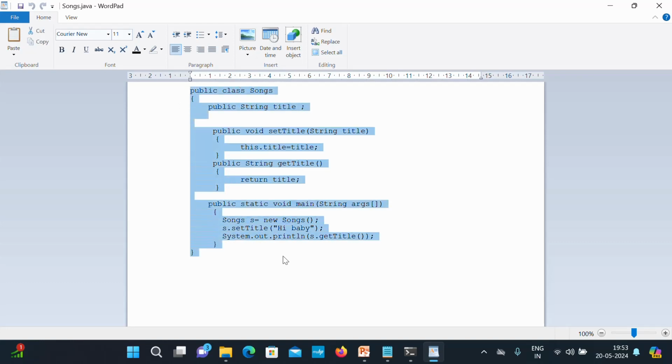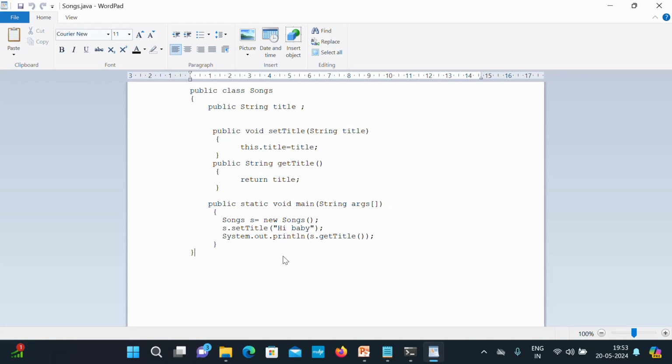So this is my Java source code, and my class name is songs. I have taken one string variable here, and that variable name is title, and I have written two methods. One is the setter method, and the second one is the getter method. Then I took one main method, and in that main method I have created an object for this class. I have called the setter method and the getter method, and finally I print it in the console. So this is the simple Java program.